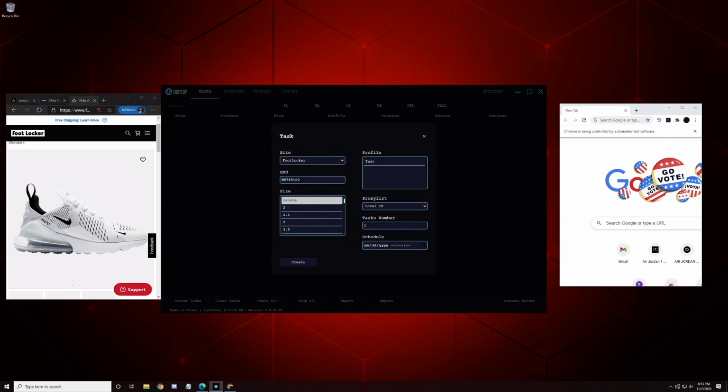So then you just paste that in SKU. You choose the site, whatever site you want to go for. And then for size, you could select random or a specific size. And if you want to only select some specific sizes, like more than one, you hold control and you can select more than one size, but usually, you know, random works pretty well. And then for profiles, you choose the profile you want. Again, if you have more than one profile, you could hold control and select multiple.